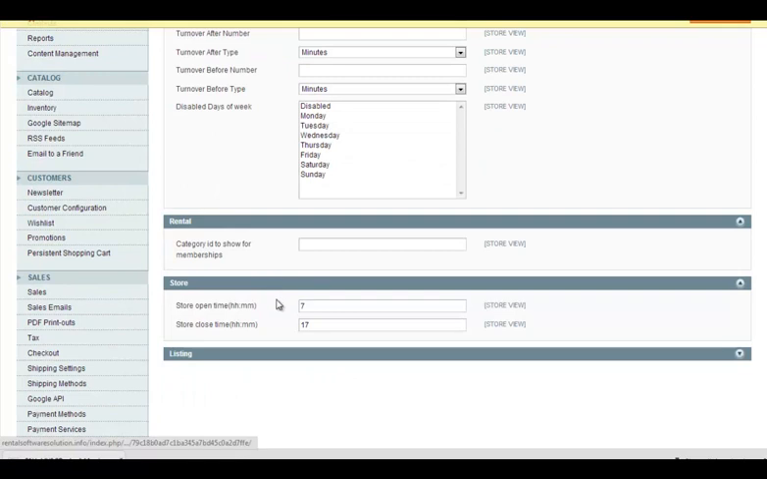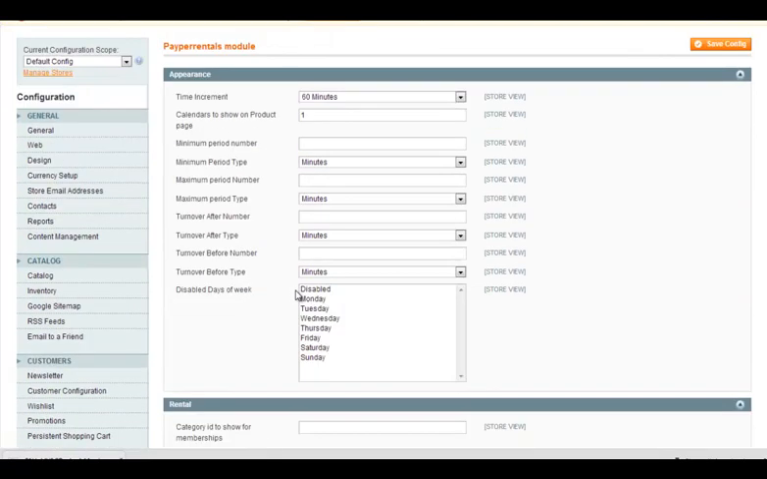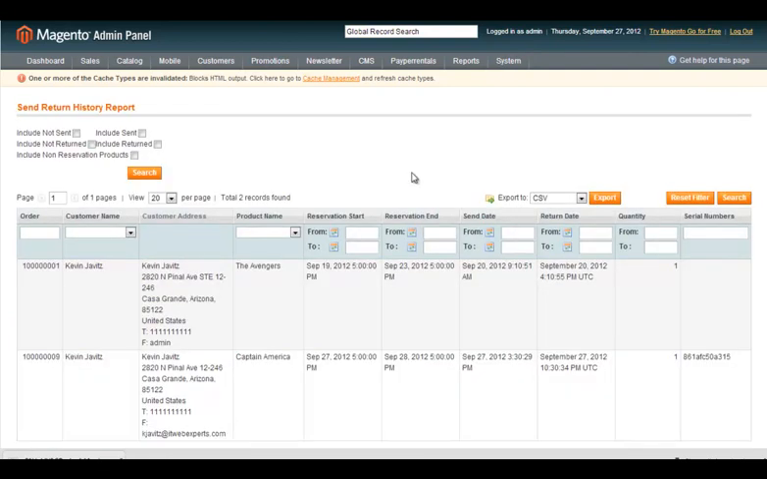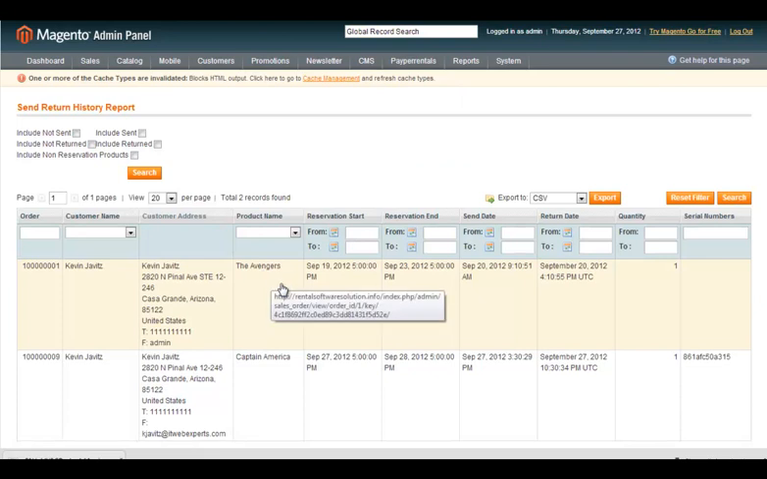Now, we see the store times, and on a listing, we can change the number of calendars that show. So if you want to show 2 months at a time, you could change that to 2. And one more thing, if we go to Send Return History Report, we can view a history of orders that have been shipped and returned. Okay, so that was a very brief overview of the reservations or paper rentals. Check out our other videos, such as how to use the rental queue.